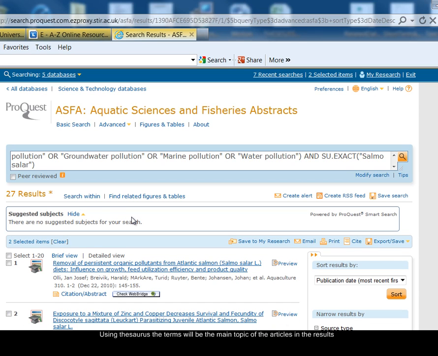Because I use the thesaurus for my search, the results that I've found will have those thesaurus terms as the main topic of the article. They won't be just brief mentions, as can sometimes happen when you've done a keyword search. Using the thesaurus increases the relevance of the results that you find. You can also search by keyword, as we looked at using the ESPM database, but because ASFA is very structured, you can use that to improve your searching. So you would probably be doing a combination of thesaurus searches and then perhaps combining those with some keyword searches.